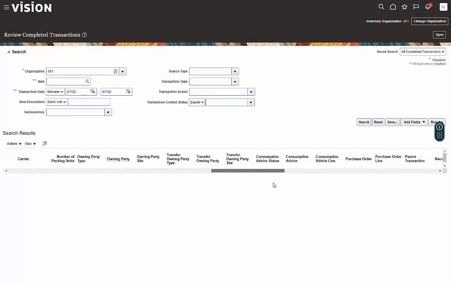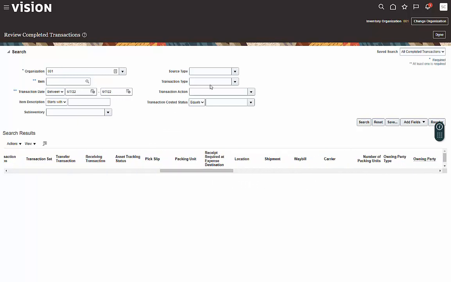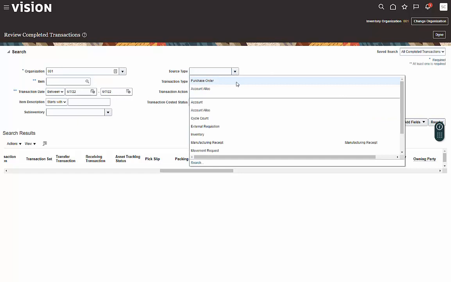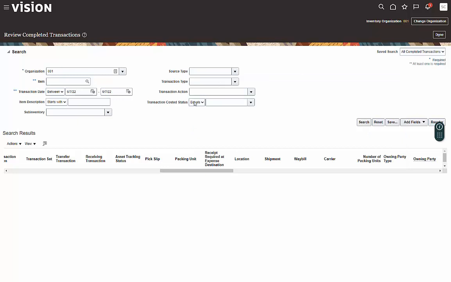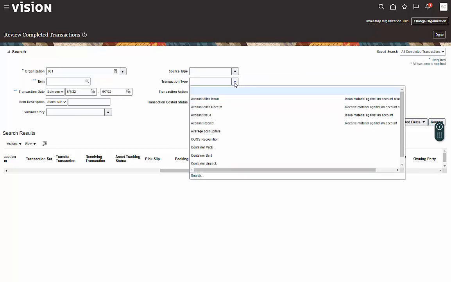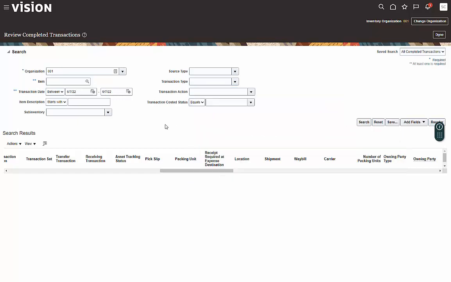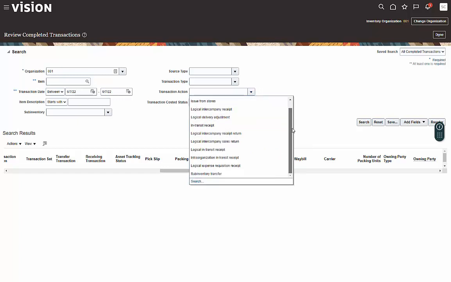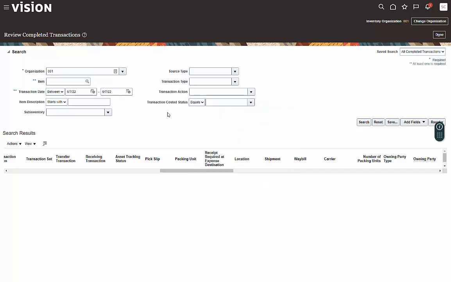So it covers everything regarding purchases. You have source types that you can look down based on different transaction sources. For your searches, you have transaction types, which you can also sort through as well. You also have transaction actions. So you can see the different types of transactions that take place. And you can even determine whether you want to look at a costed status, if there were pending or errored transactions as well.